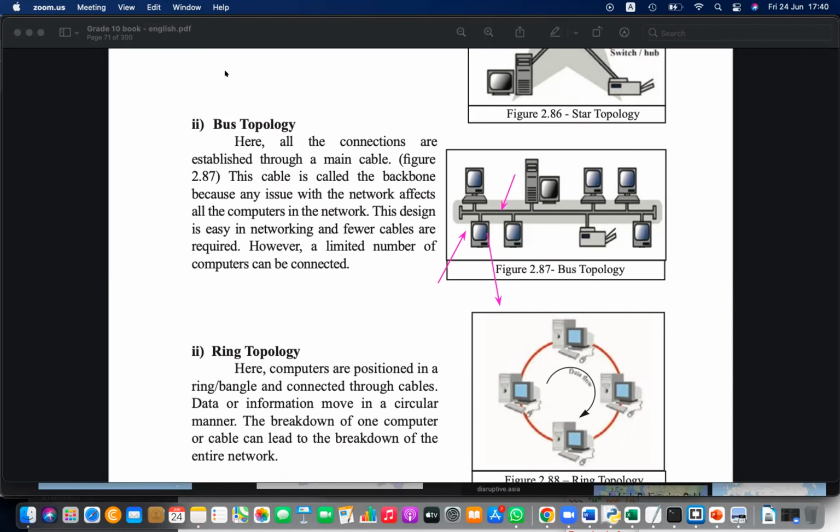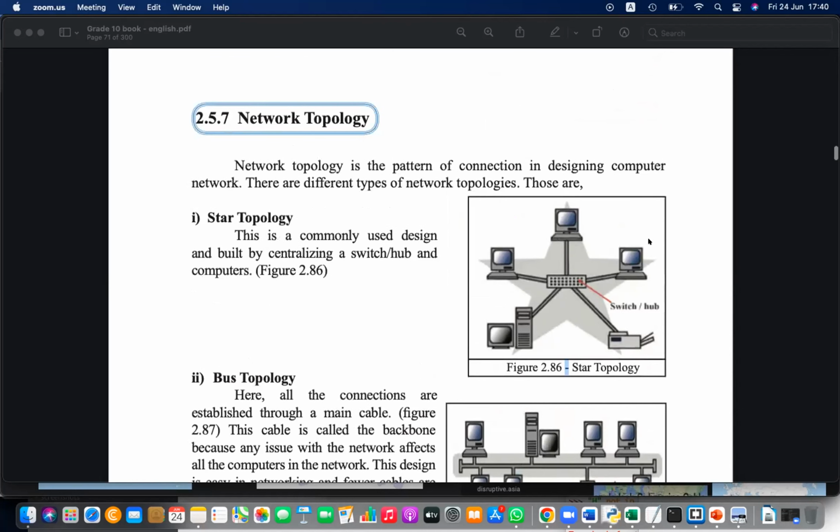But when it comes to the previous topology, star topology, anyone can come in and anyone can go. Anyone can connect anytime, anyone can be removed, right?